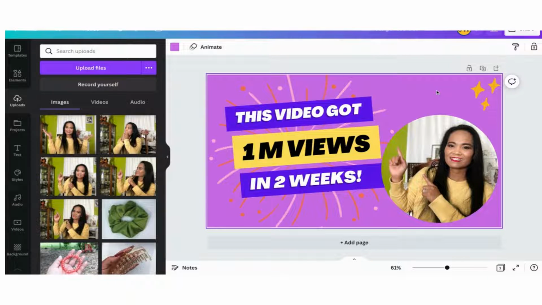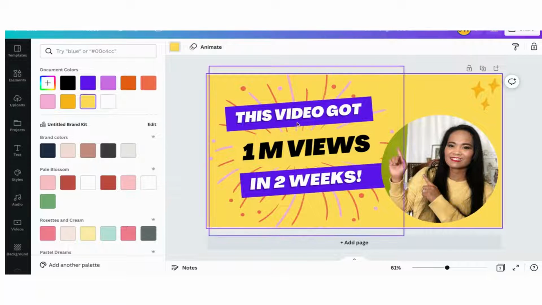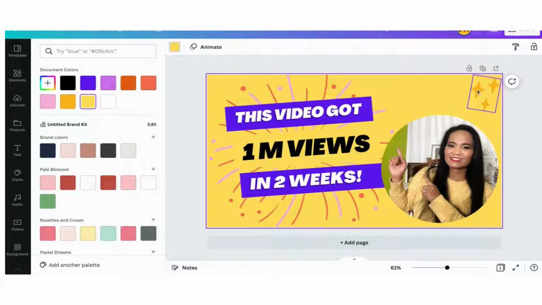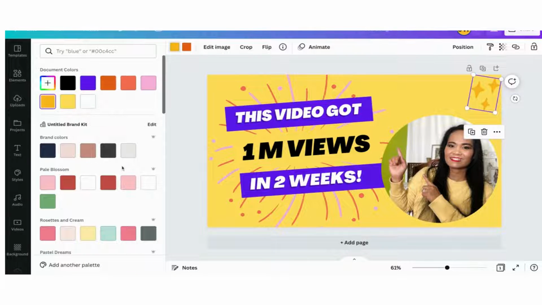If this is not my brand color, I'm going to click this purple, just click here, and I will change this by going to background color, this little icon right here. You click that, and let me turn this to yellow. And then this one, I can change this color to white, that way it looks pretty.